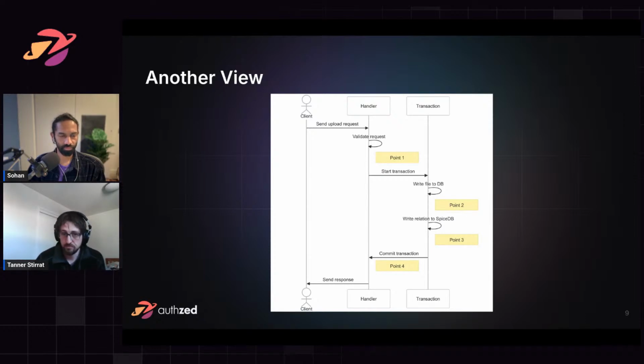If the server crashes right here, then your data store is going to treat the transaction as still open. It's never going to commit it. So we've written to SpiceDB, but we haven't written to our application database. And that means that we're in an inconsistent state. And that's a problem. And this is basically the dual write problem. It's that you've written to one, but you haven't written to the other, and you can't really know what state you're in by just looking within the handler code.